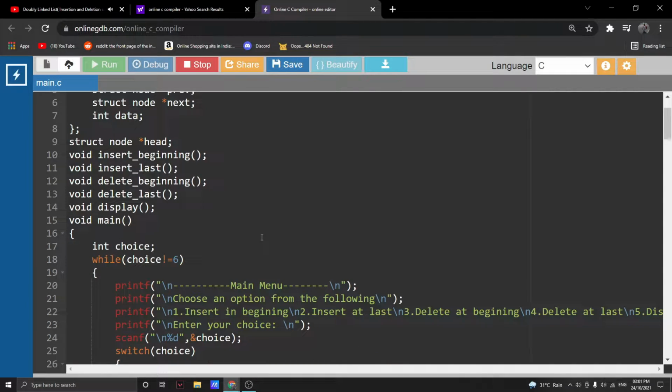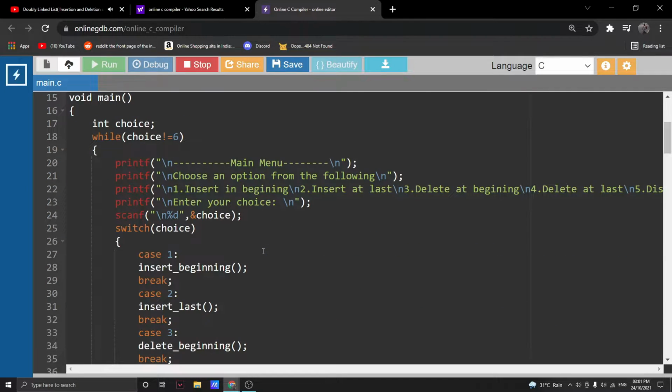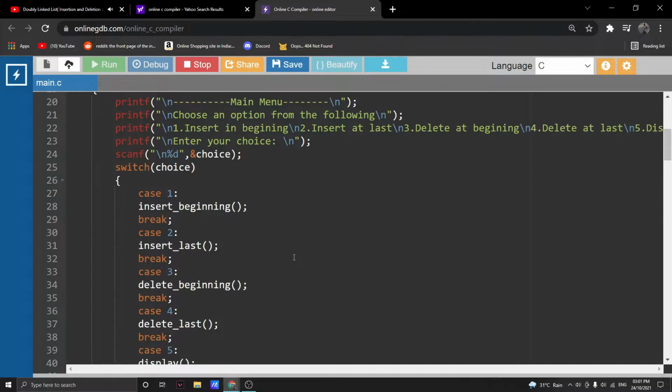Initially I am declaring the struct with the name node, and I also am declaring two pointers named previous and next. This will be used for the previous and next of nodes, and then I have an integer variable called data. Basically this will be storing the data that will be given as the input in the nodes. So I also have the pointer named head, which is the start node.